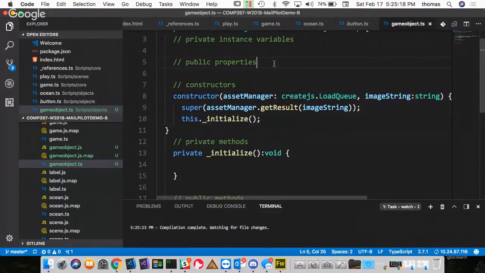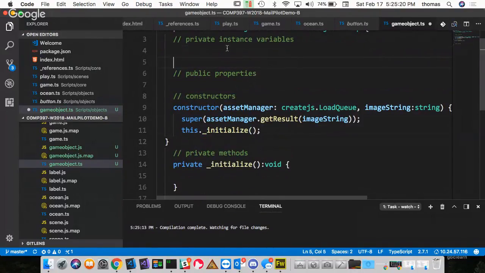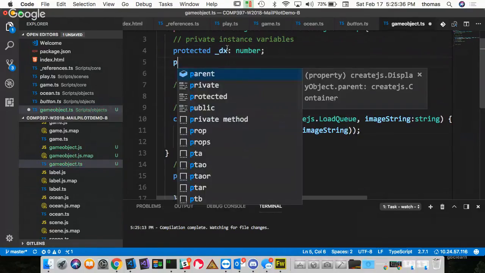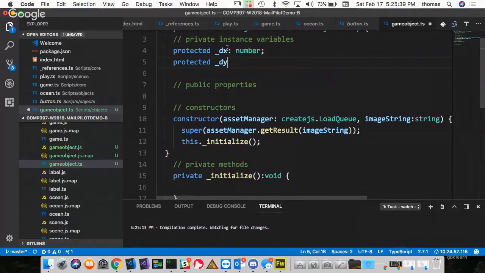So one thing I'm going to do is make some protected variables, right? Protected is different than private in that my subclasses can use them. I'm going to make my two protected variables. One of them is going to be called _dx, which is going to be a number. And another protected variable, which is _dy, which is also going to be a number.